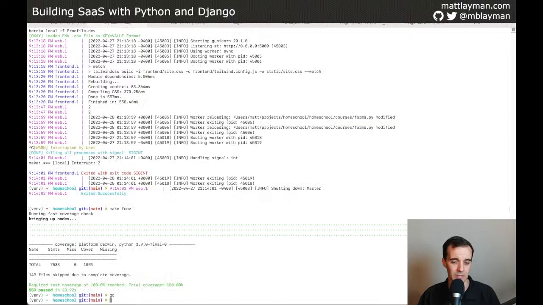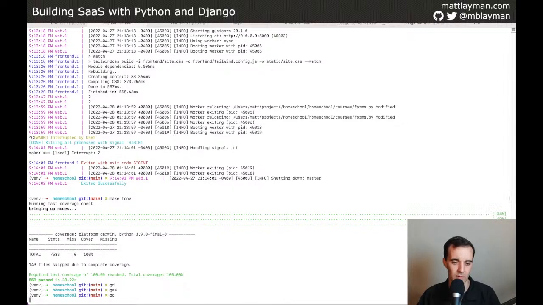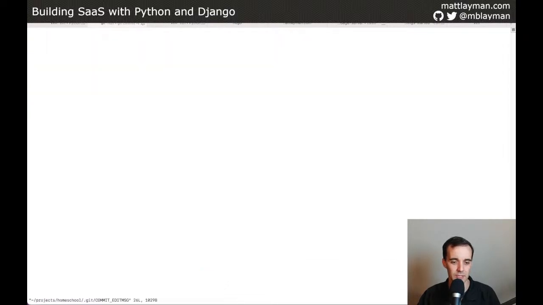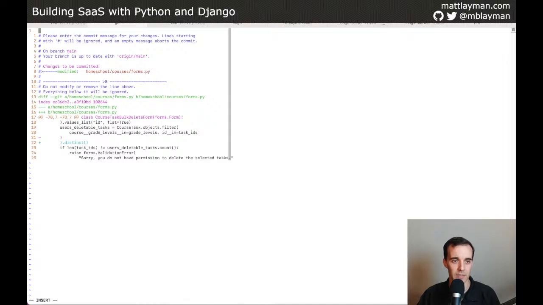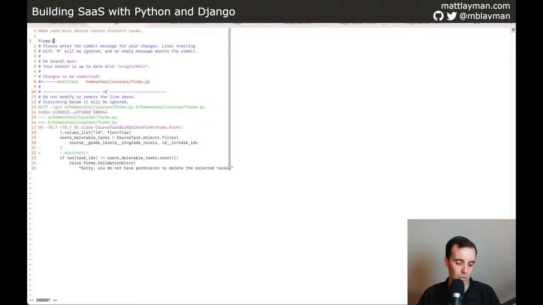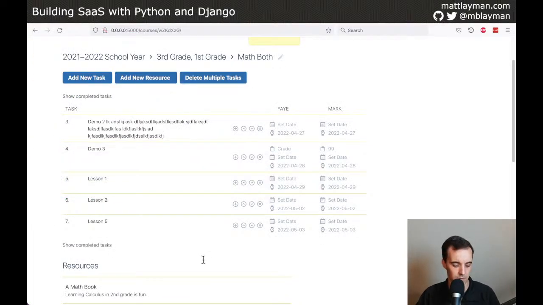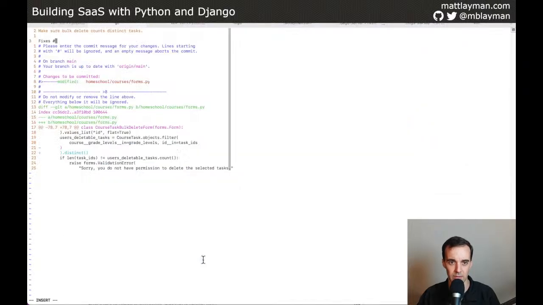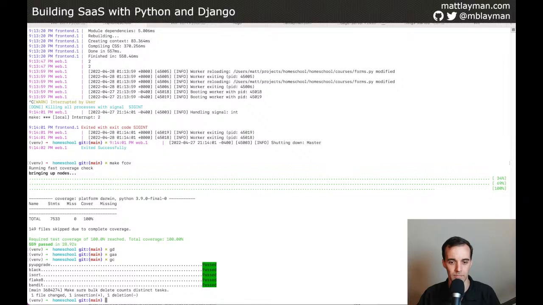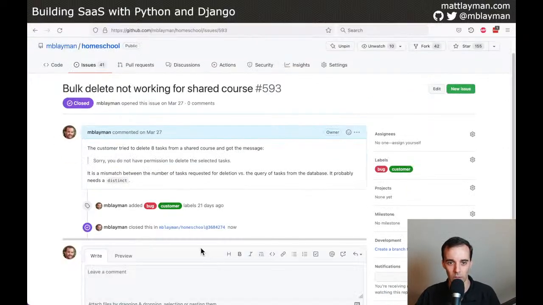So that's it. It's really a one-liner. We can commit this, and we'll say, make sure bulk delete counts distinct tasks. And this fixes what number was it? 593. One down. 40 to go.